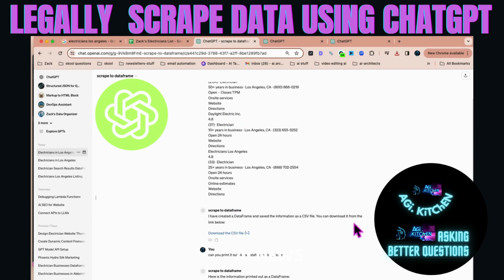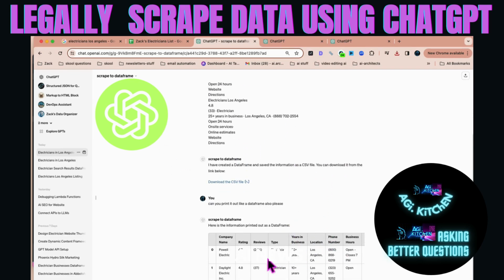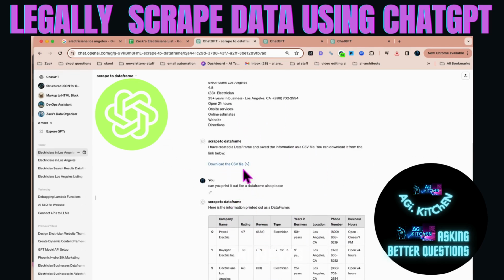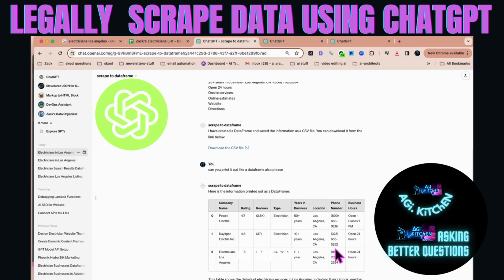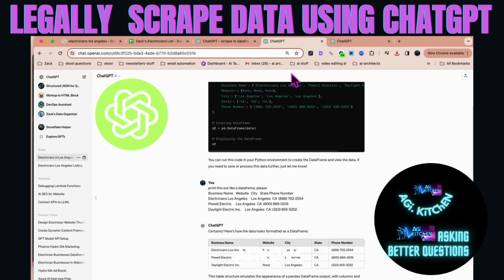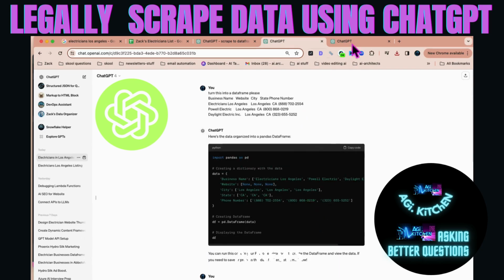So my prompt, I need to go back and refine my prompt at some point and ask it to do both of these things, like both downloadable and print it out. This is the other way that you can also get ChatGPT to scrape a website for you. So if I go to ChatGPT, and that's actually the one with the data frame.